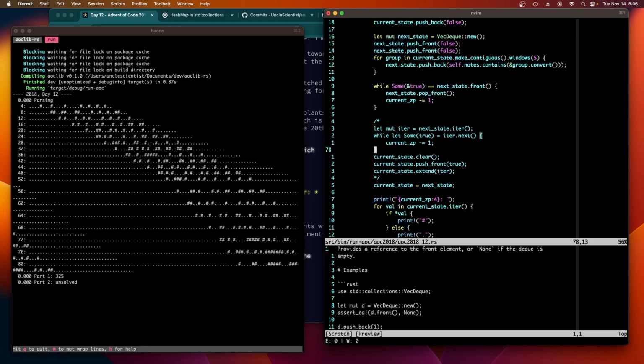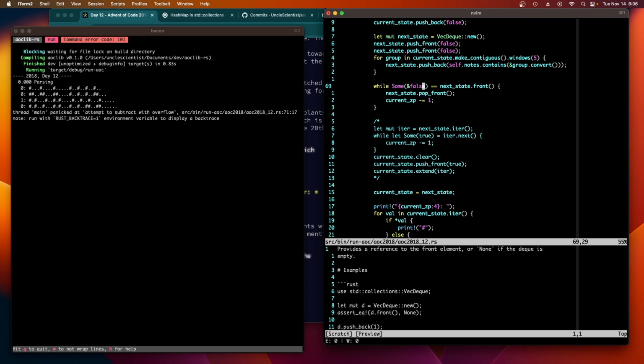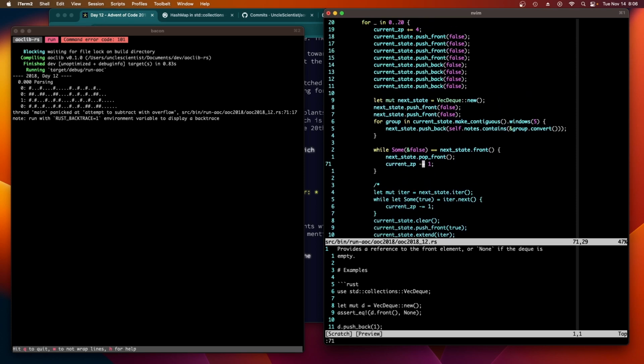So why isn't that working? Oh, I want to pop false. I want to pop the false ones. And now we panicked: attempt to subtract with overflow on 71. Wait a minute, that doesn't make sense. Oh, it does make sense, because what if the front of it doesn't have any entries?